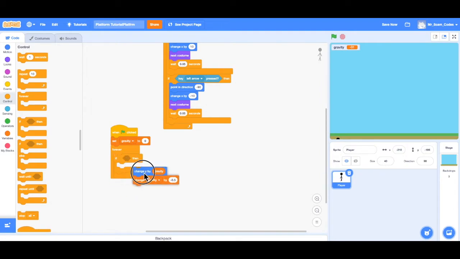We actually want that outside of the if-then loop because we want that happening forever and not only when a condition is met. So now we want to do if the player is touching the ground, then we want to set the gravity back to 0. We don't want the character to be pulled down.